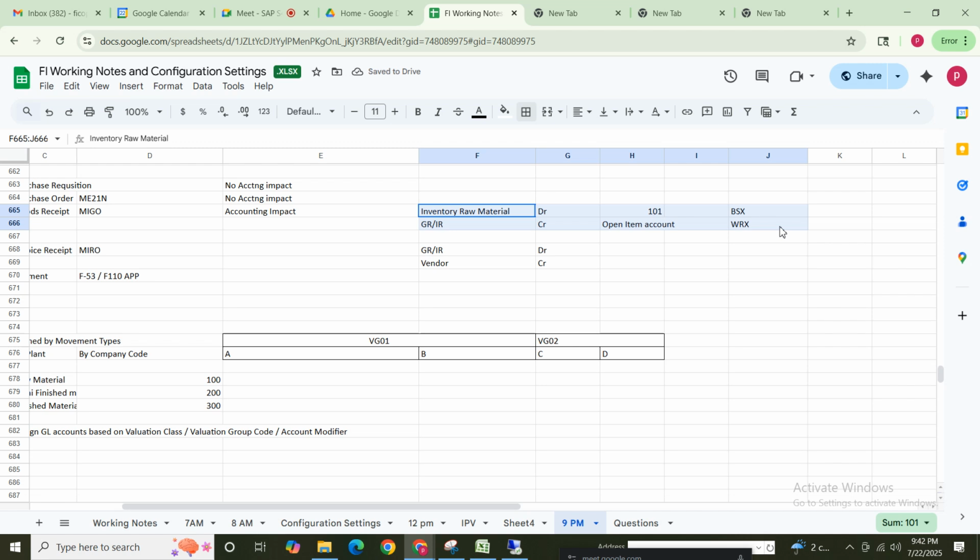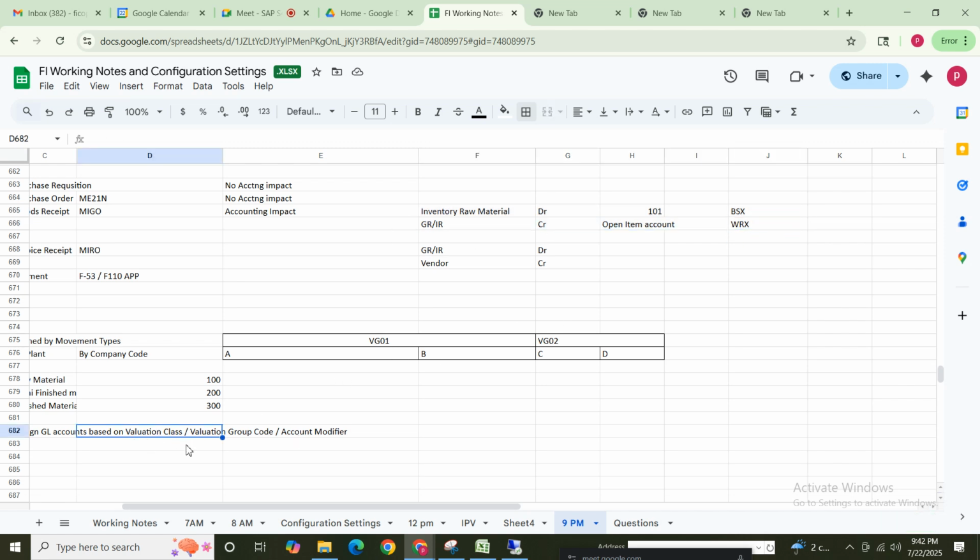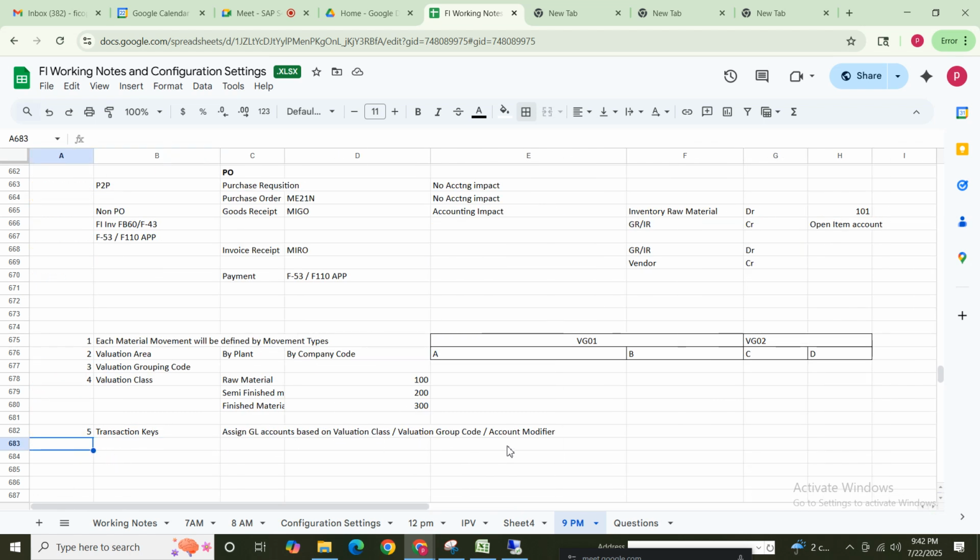This is how the system determines the GL accounts based on the transaction keys combined with valuation class, valuation grouping code, or account modifier. Not every time will this be used. Sometimes, it depends upon the transaction and the business transaction. This will be identified accordingly. All will be configured accordingly.